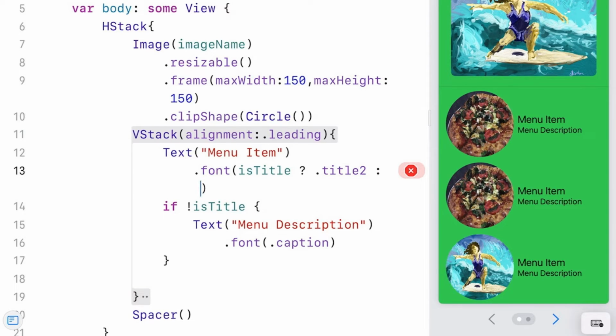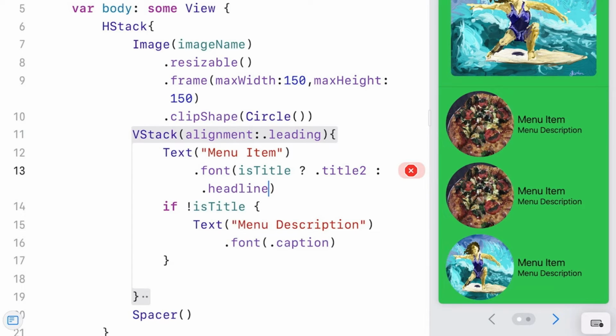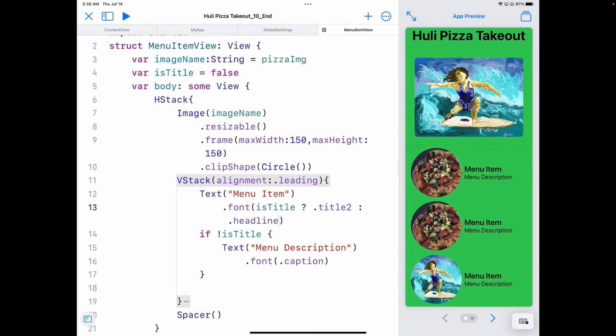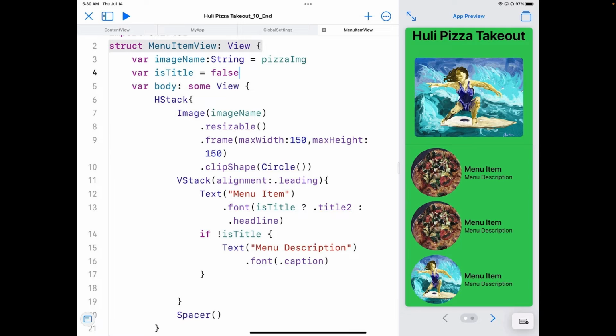Otherwise, I'll use headline. Okay, and right now you can see it just bolded it for the headline. If I go over here, again, change that to true, it makes a bigger font with the title too. Let's put that back to false for now. And that's working pretty good.